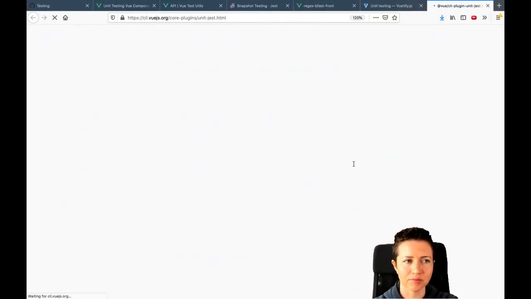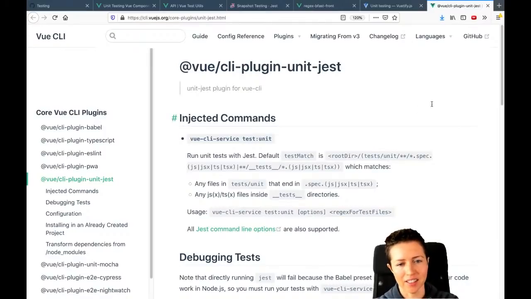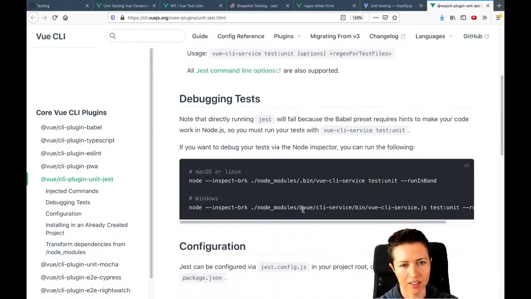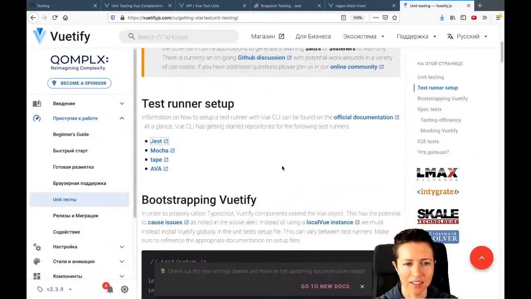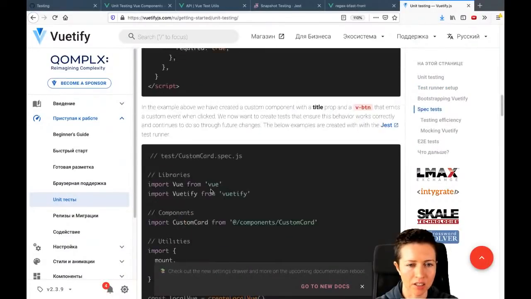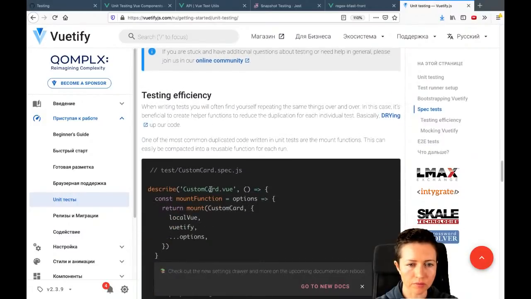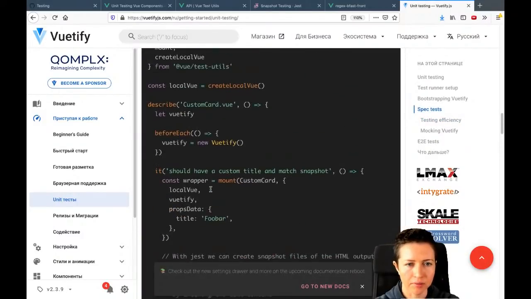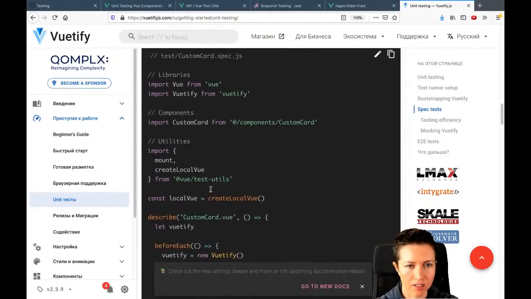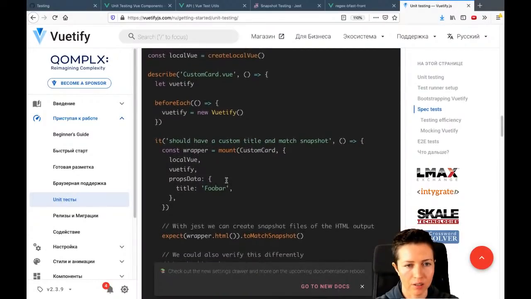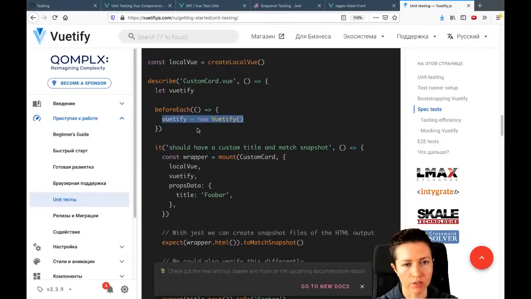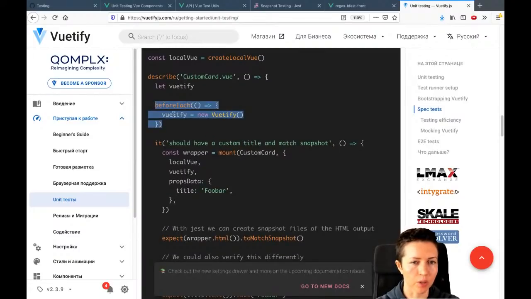All right, and now, okay. Oh wait, this is the actual Vue CLI plugin, just get rid of that. So it's just linking me away, but I need to know with Vuetify specifically. Okay, here it is. So it's saying to create a local Vue, which is what I already did. And now, okay, running beforeEach to create new Vuetify. And beforeEach basically runs before every test in the file.